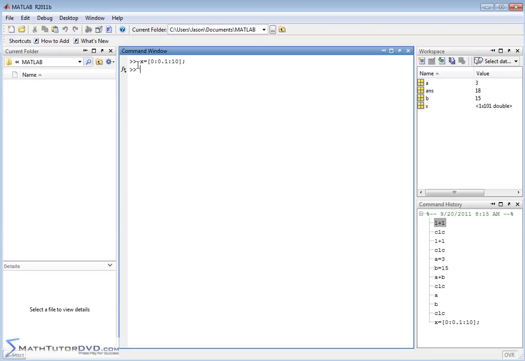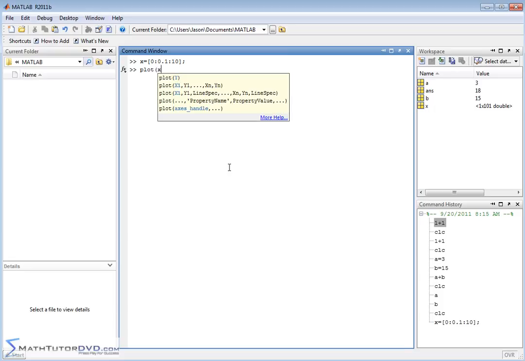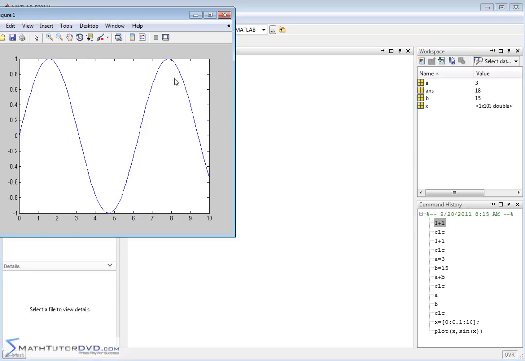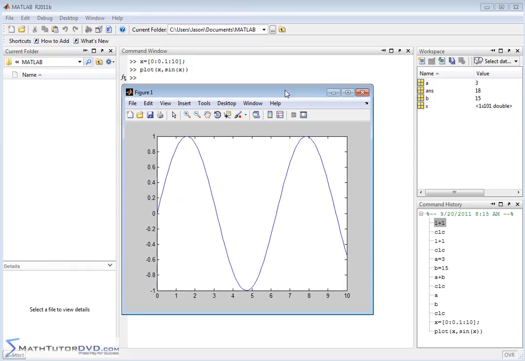So I'm storing all these values in x, and now I'm going to plot. I'm going to open up parentheses, and I'm going to plot x, comma, sine. Notice it's trying to help me here with my function sine of x, and I'm going to shut it down like that. So what you're doing is plotting xy values. I'm plotting the values of x, which I've just defined here, along with the corresponding values of sine of x. So when I hit enter, it's going to do that plot.